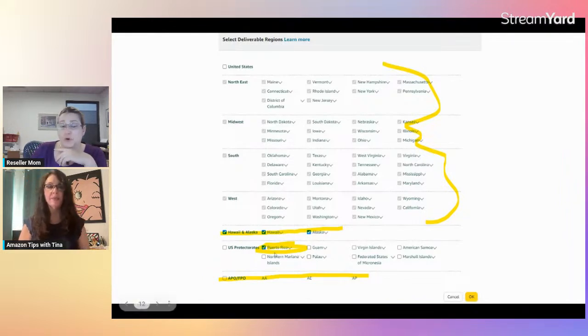I do Puerto Rico, and I also took Guam off because I've always had an issue being able to successfully get the label printed out and purchased on Amazon. I just have encountered a lot of issues when it goes to Guam, but I do Puerto Rico and I have no issues. A lot of people don't do the bottom one you highlighted, the APO, FPO. I do check that. I do deliver.